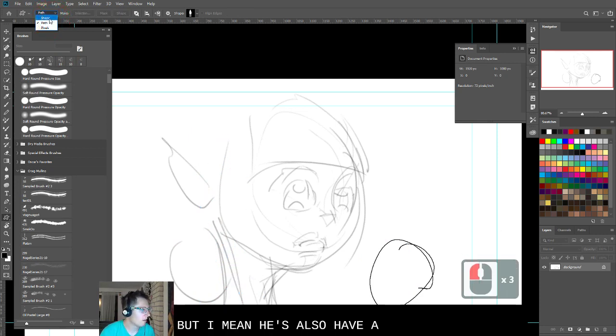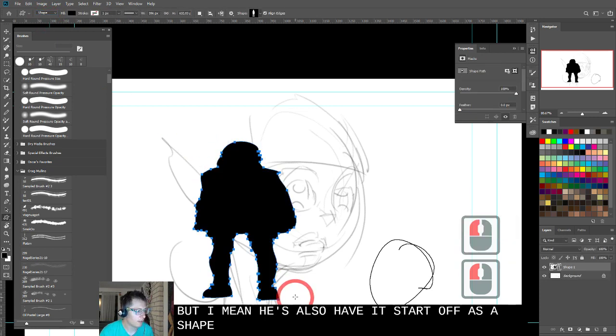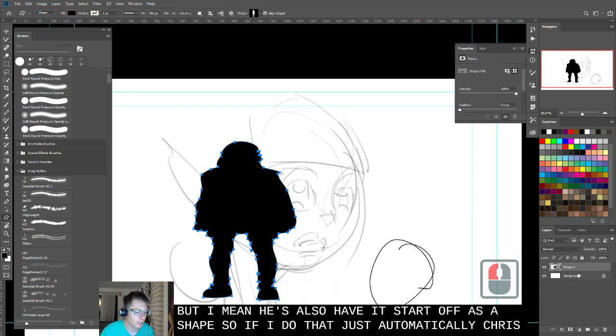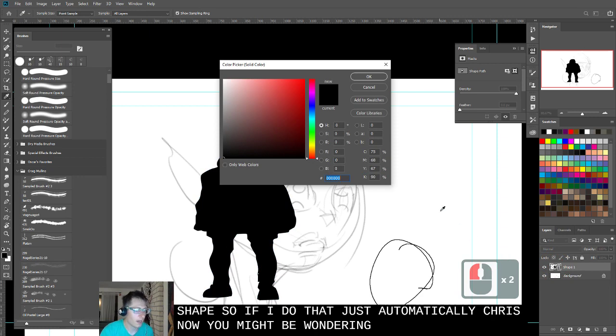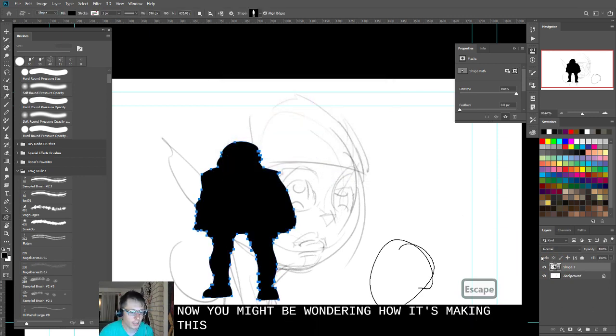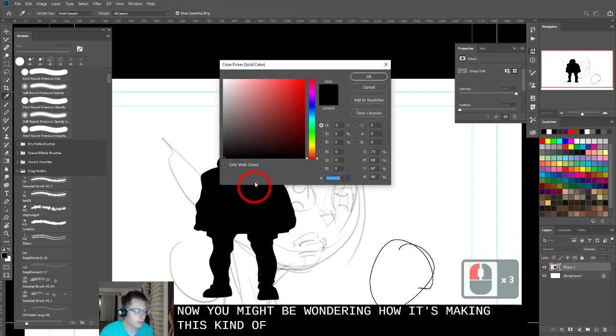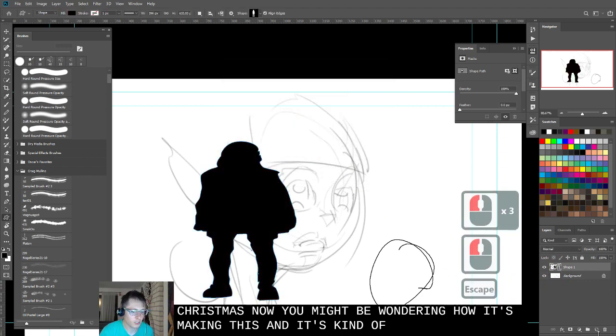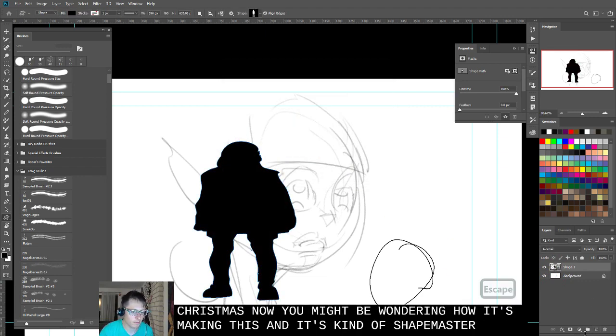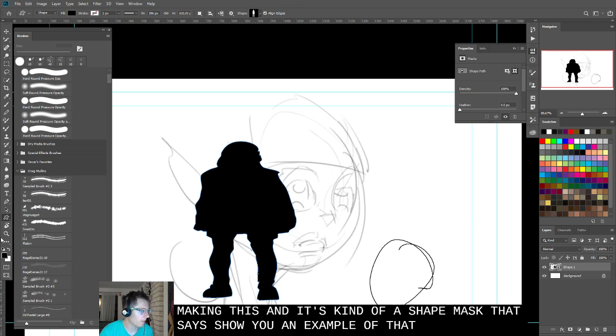You can also have it start off as a shape. So if I do that, it just automatically creates this. Now you might be wondering how it's making this. And it's kind of a shape mask.